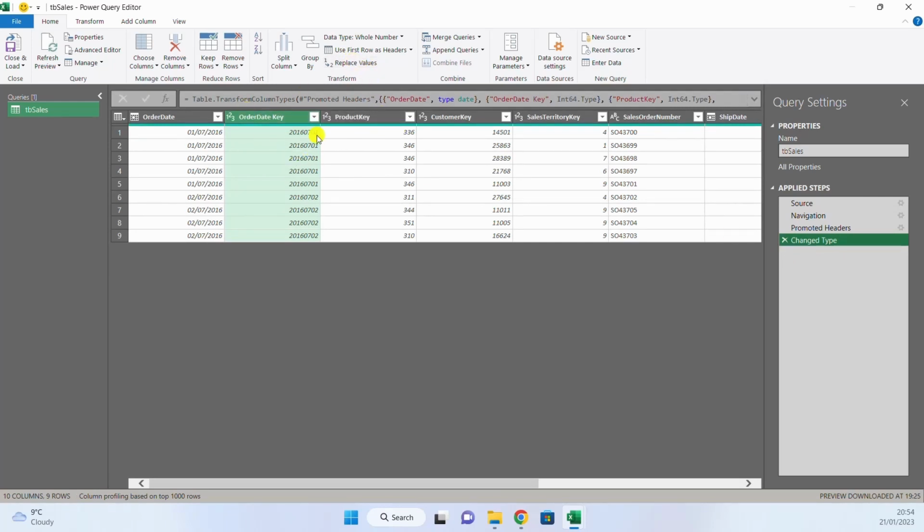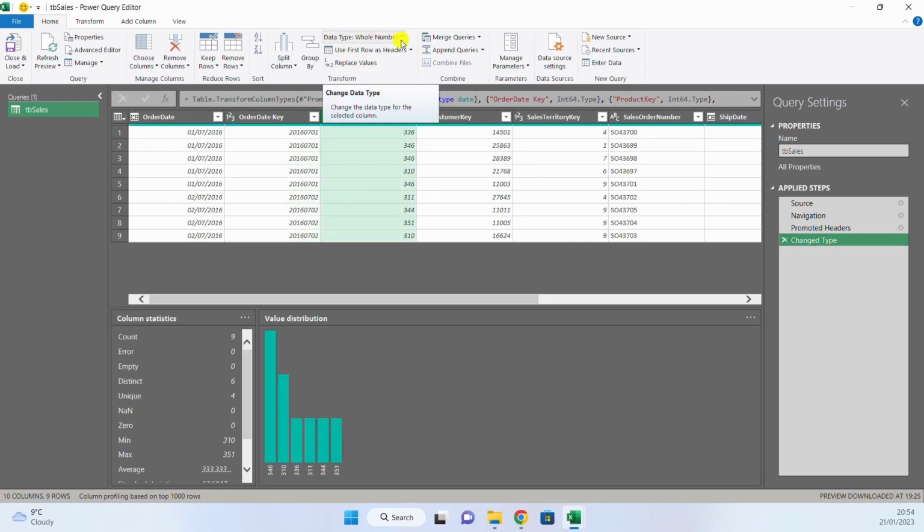Then here we can select the data type. Okay, use first row as headers. Sometimes you import a table and you want the first row to be the header. Sometimes Excel knows what the header is, sometimes not, and you have here to promote it.